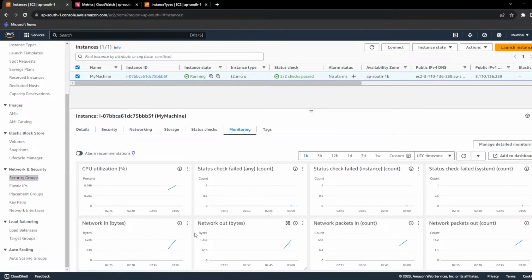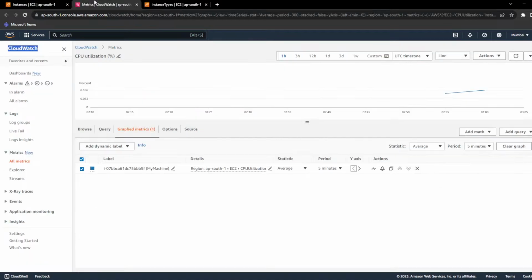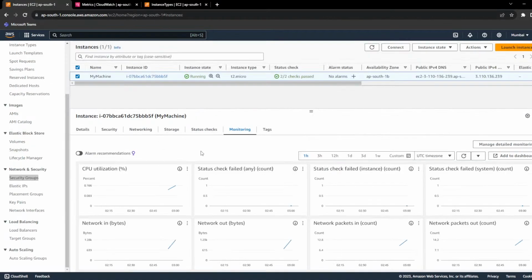How are graphs created in general? You require some data, right? To create a graph, to create metrics, you require data. For CPU utilization, you require how much CPU is being utilized every second. First you require that data, and after that, that data will be plotted on the graph. So to collect and store the data, you require one service, that is CloudWatch. We'll talk about that in detail.